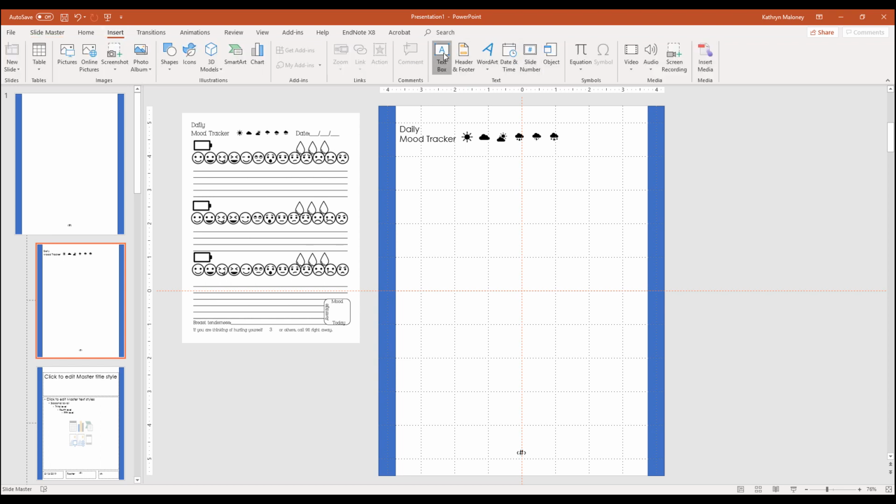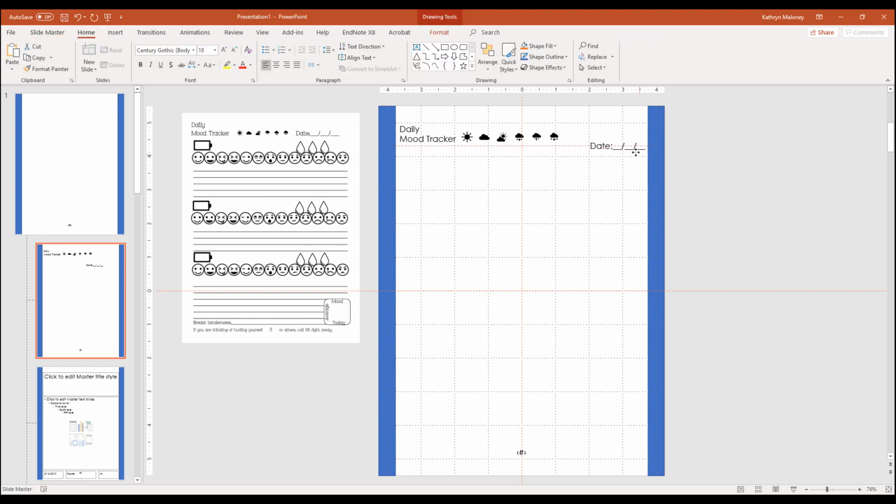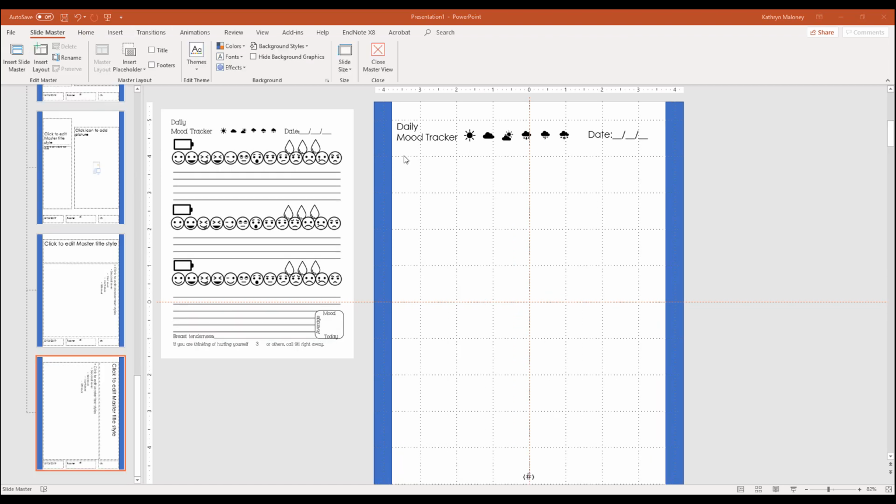Next we're going to put in our date. Insert, text box. And that goes right here. All right. The idea behind these was morning, afternoon, evening, especially where moods change as the day goes by.